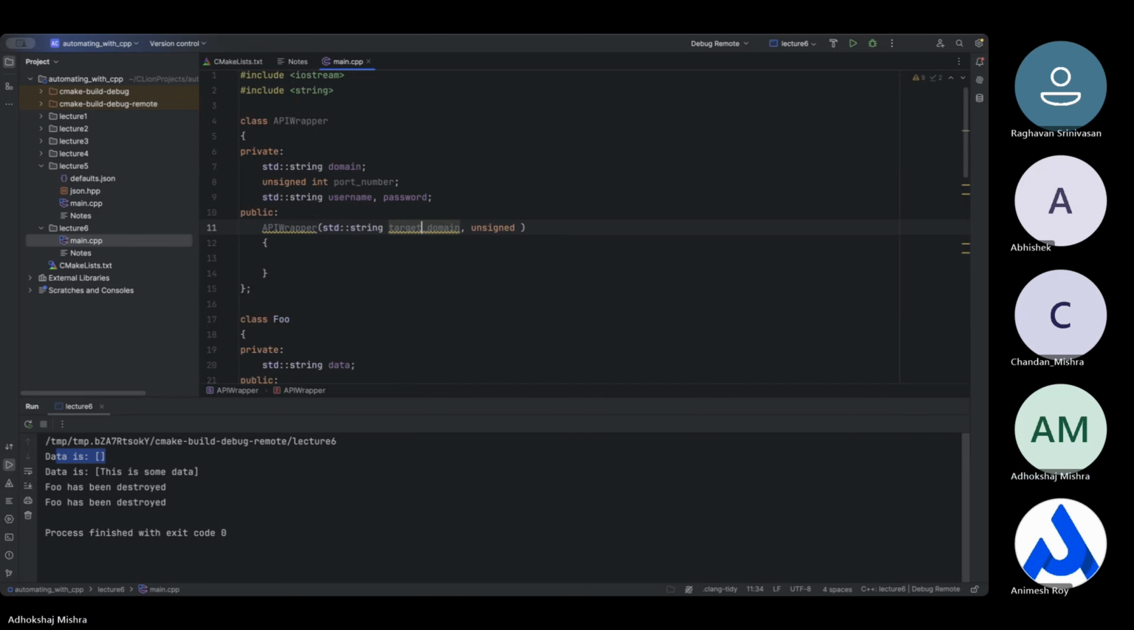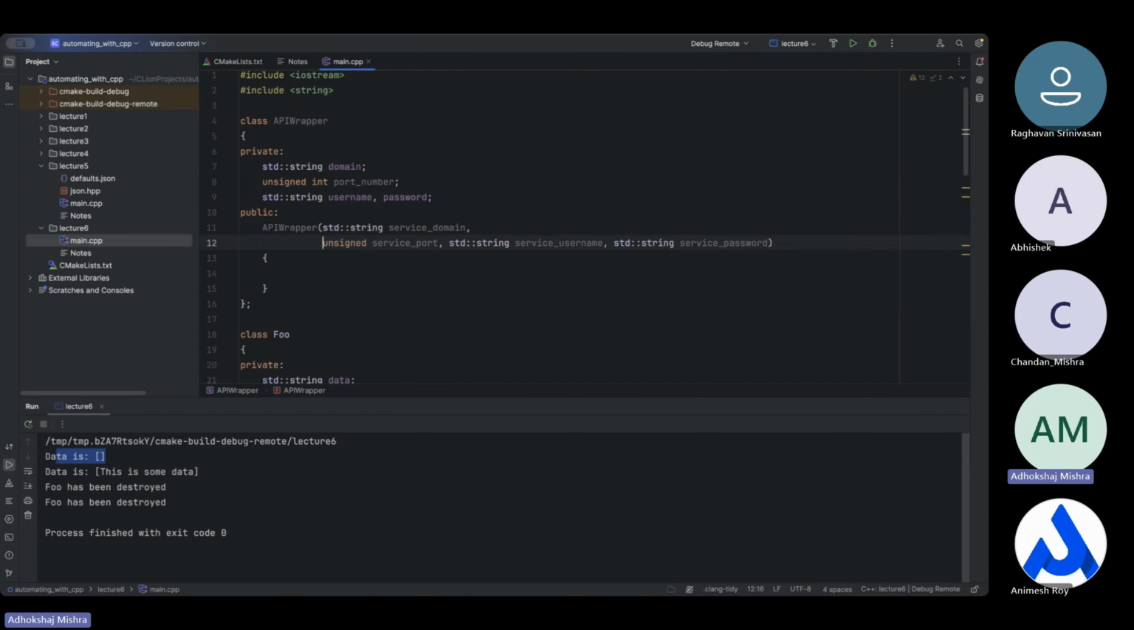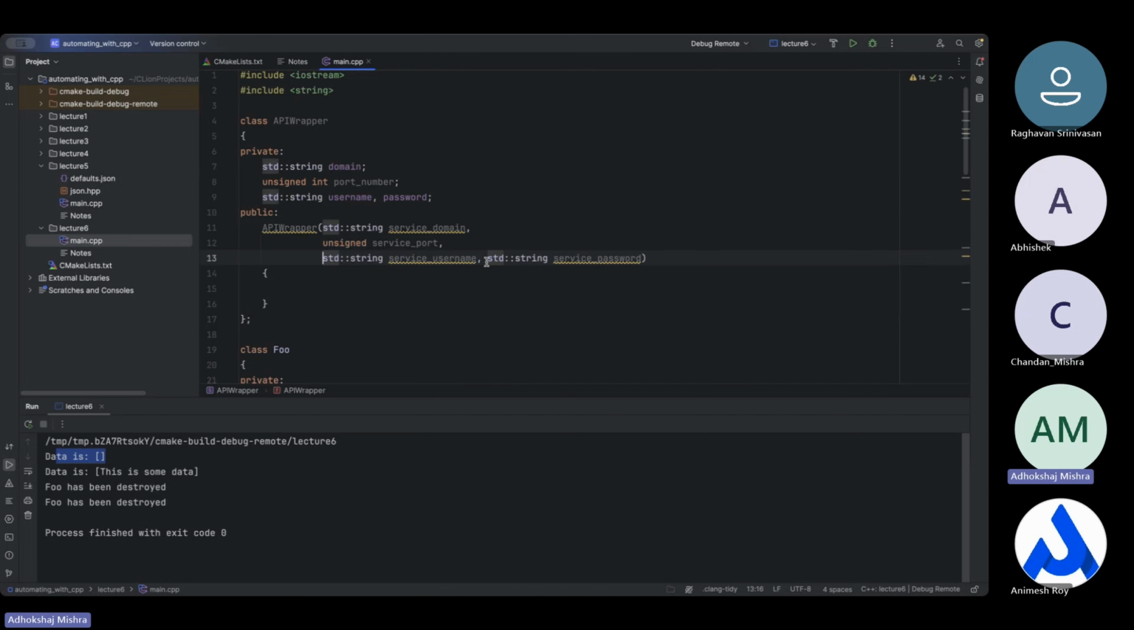Target service domain, service port, and service username, service password. Okay, or I can take it in separate lines here.